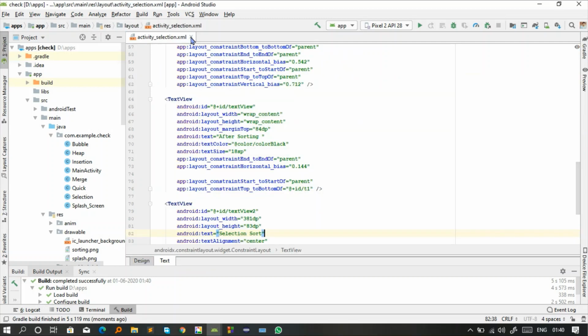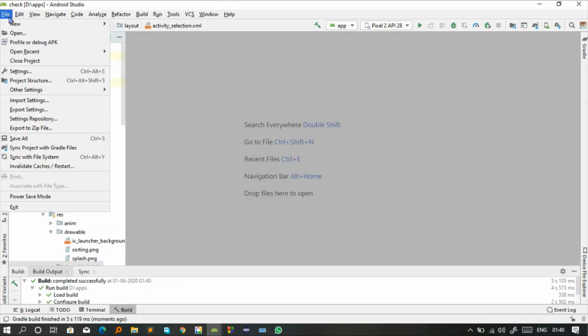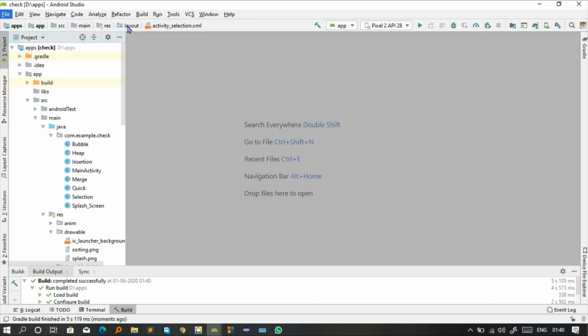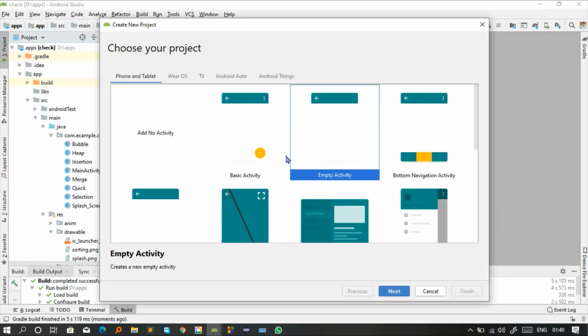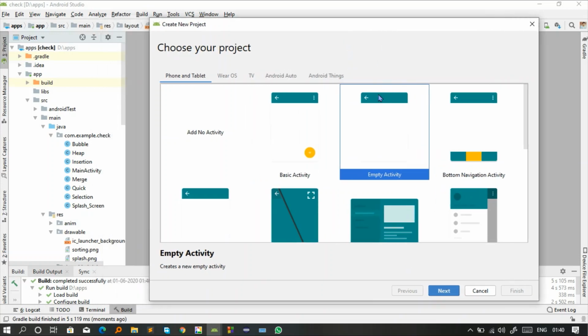The first thing you have to do is make a new project. By clicking on the File menu, you will see New, and you have to go to New Project. After that you can select any activity type. In this case I am taking the Empty Activity, because whatever I create, the design will be mine. I will create my own design. I don't want a predefined design. So just take the Empty Activity.